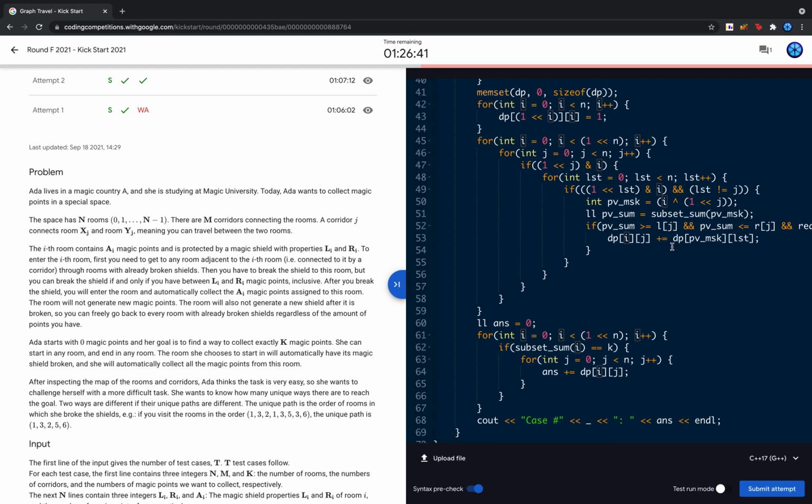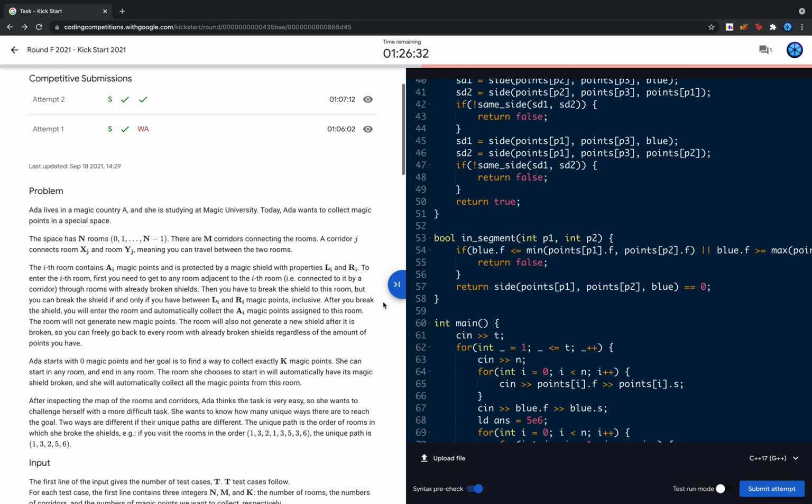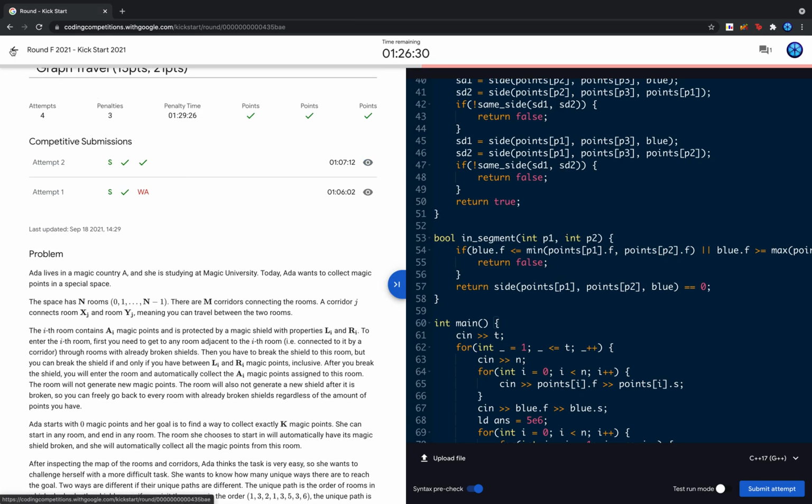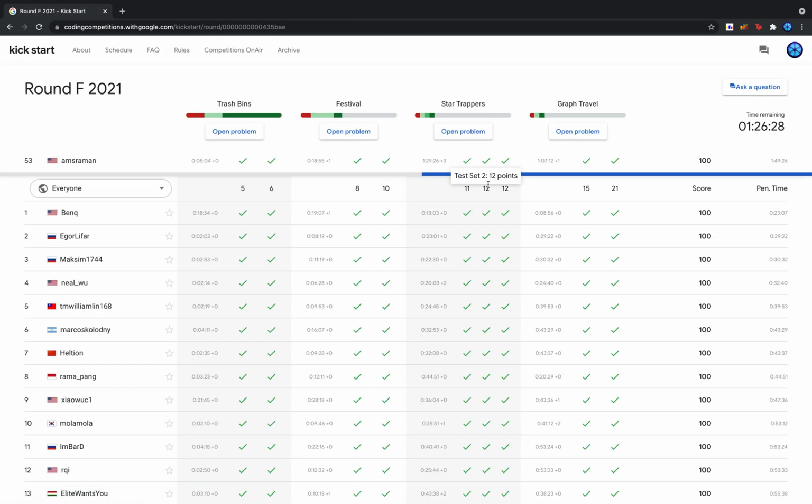And if it is, you just add that count to this DP, and then at the end, you sum all the DP states for subsets that sum to exactly k, which is what you want. And yeah, I actually liked this problem a lot more than problem C, but yeah, that's it.